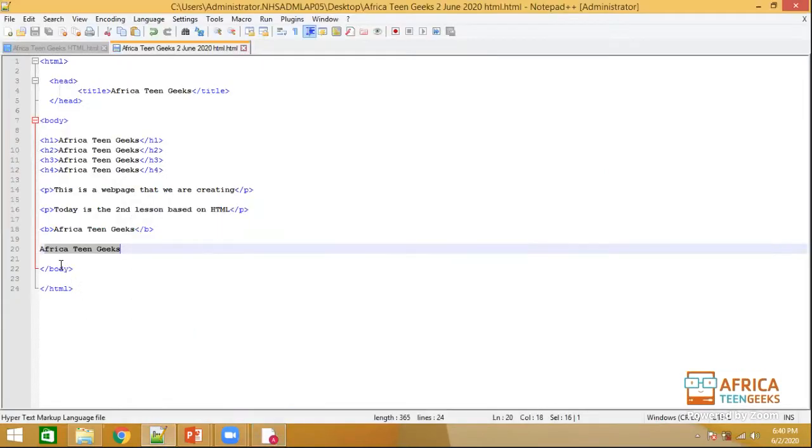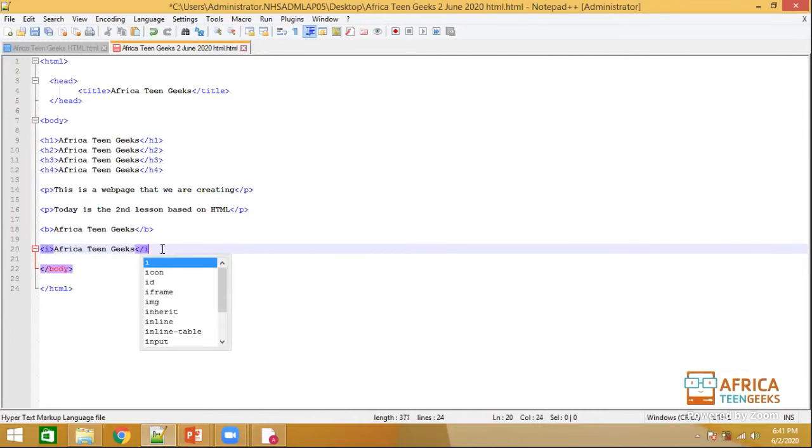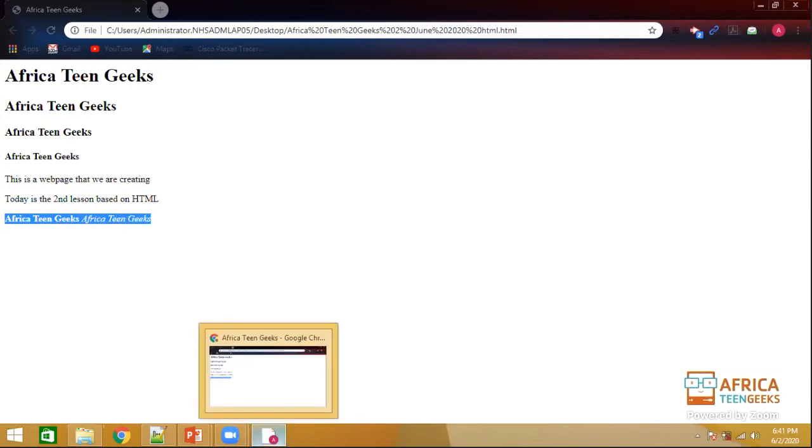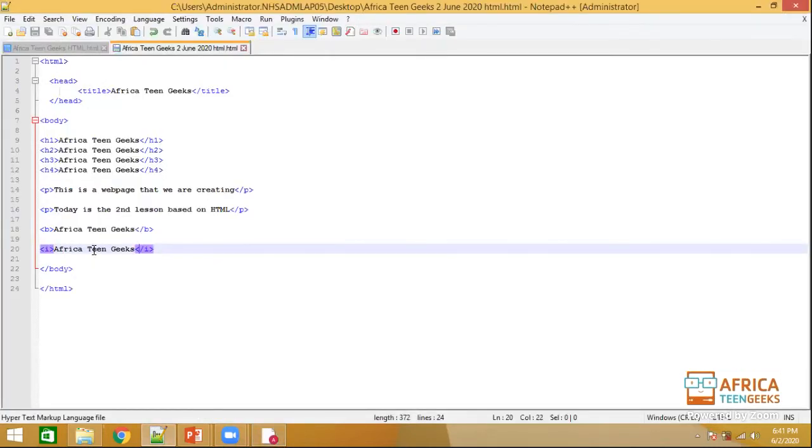The reason for that is because I have not placed it in a tag. So let's place it in a tag. Let's say Italics: opening Italics tag, closing Italics tag, save it, go back to my web browser, refresh, and it appears over there. The reason why it appears next to each other is because I have not put them in paragraphs. I would have to put this one in a paragraph as well.